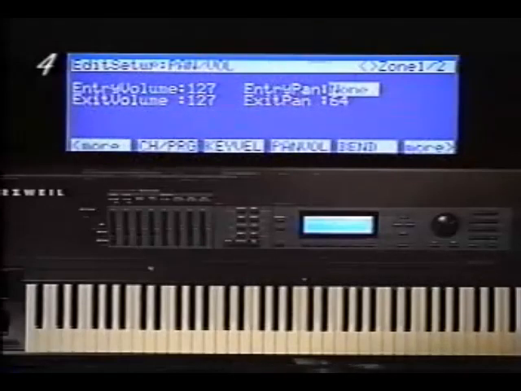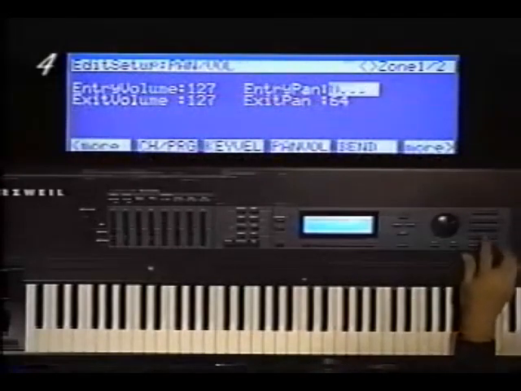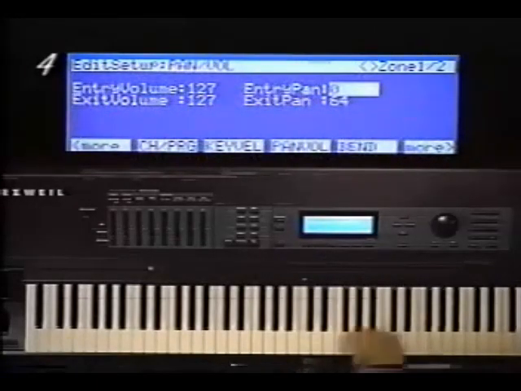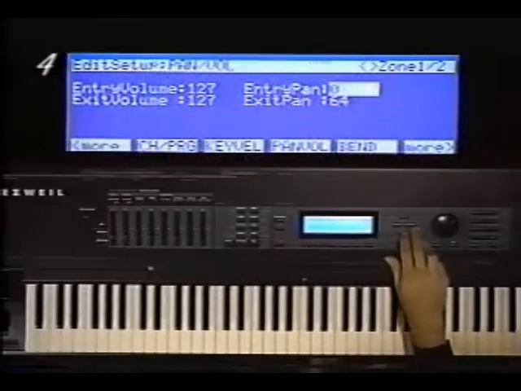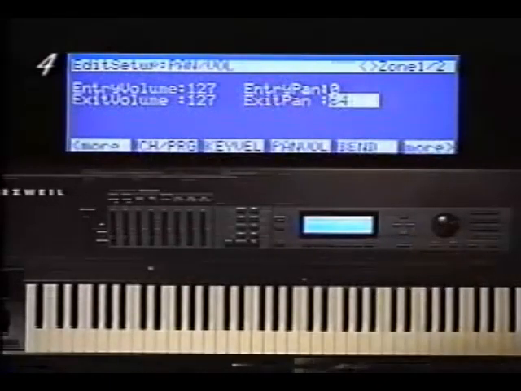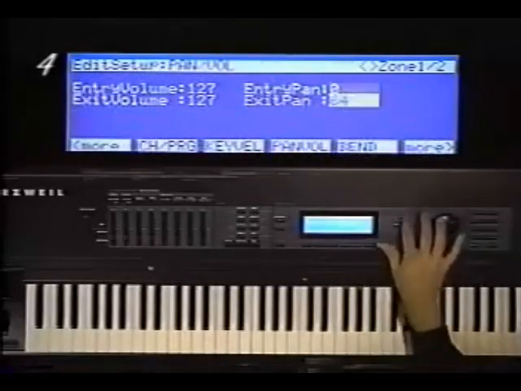For example, let's say that in this setup we want Zone 1 panned hard left. We choose a value of 0 for the entry value. Now we have set MIDI channel 1 to be panned hard left. If you were to go to a different setup, which includes channel 1, and it doesn't have an entry pan setting, it will still be panned hard left. But if we choose a value of 64 for the exit pan, then when we leave this setup, channel 1 will be back center panned. For now, we'll put the pan back in the center.